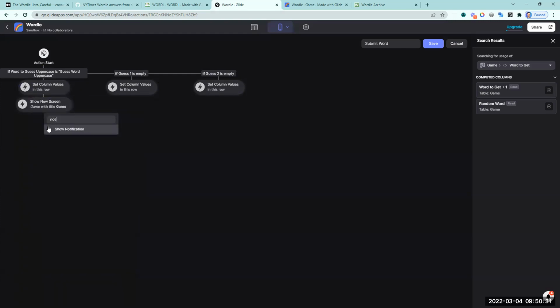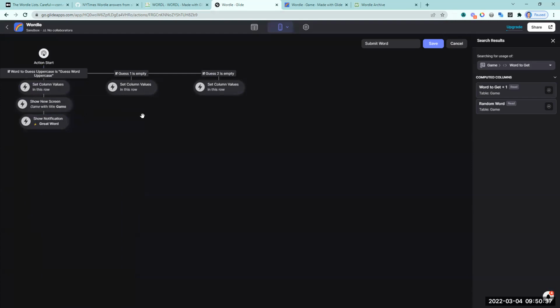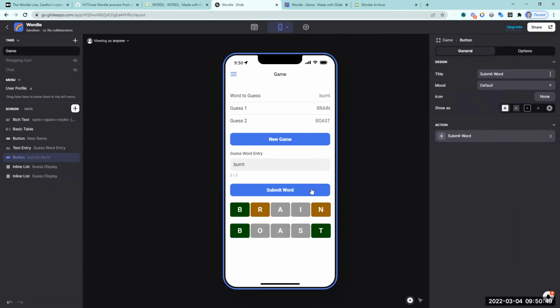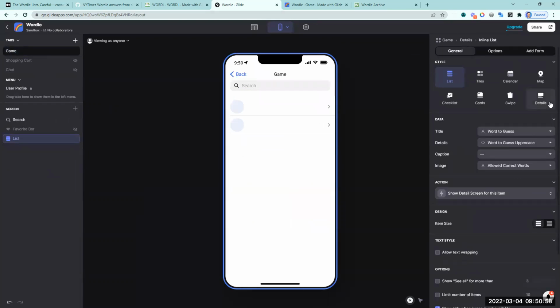Let's also show a notification. And do we say great work, success? And so now if I were to type in burnt here and press submit word, we now go to great. I meant to say great work, but I typed in great word because Wordle and such.